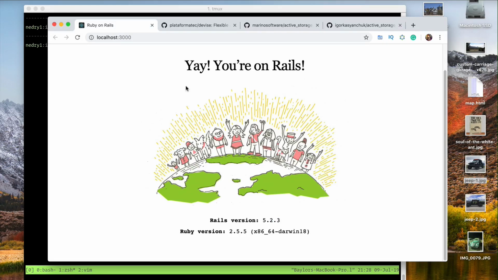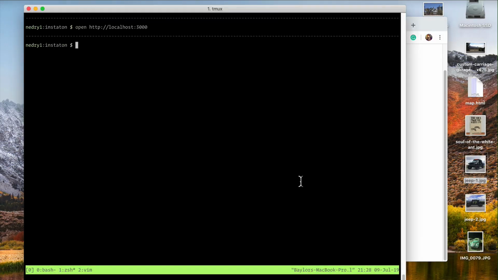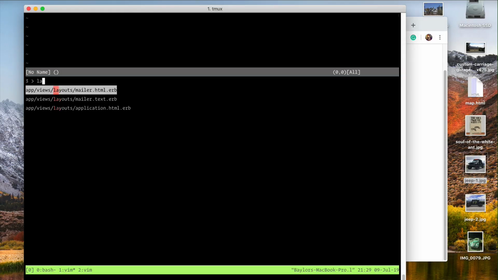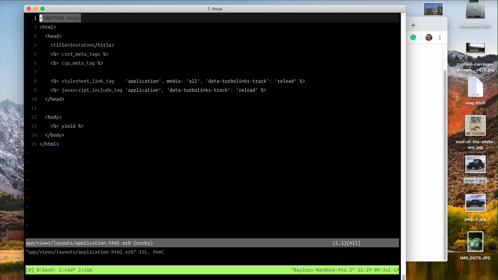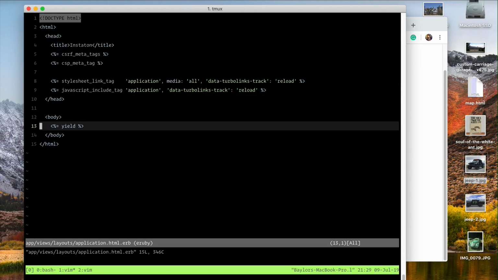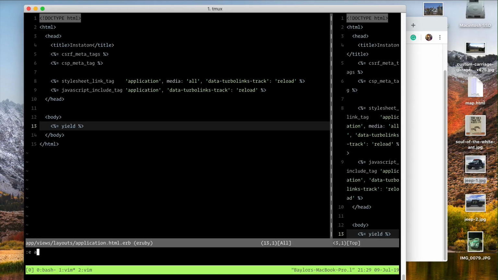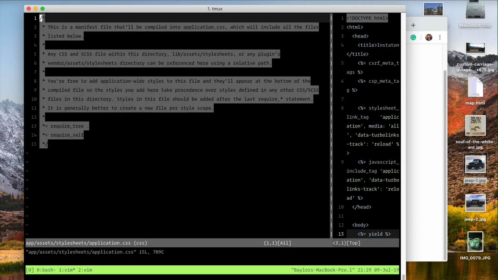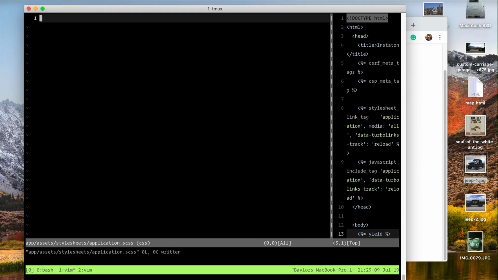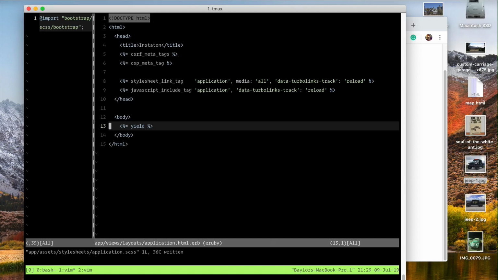Okay, what we're going to do here is change this up to be an actual Instagram type application. And so I'm going to hop into my layout for my application, and I'm also going to hop into my stylesheets, app/assets/stylesheets/application. I'm going to rename this file to be a SASS file, and I'm going to import bootstrap. Cool.